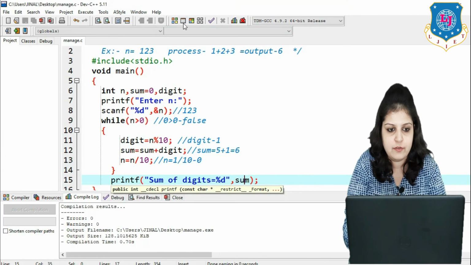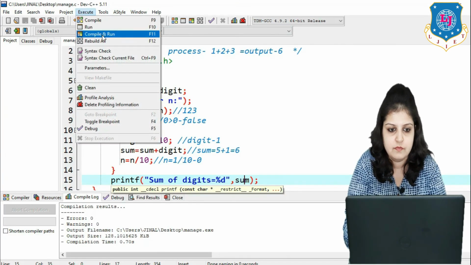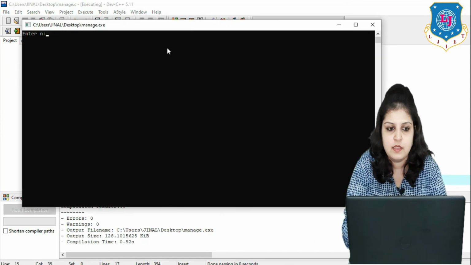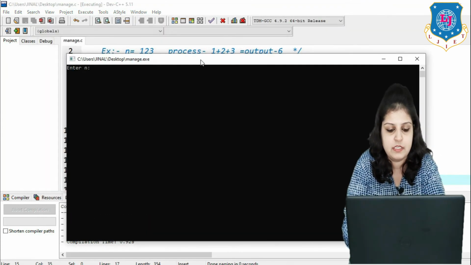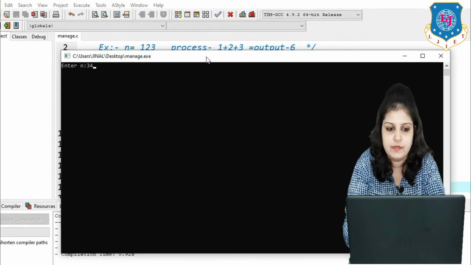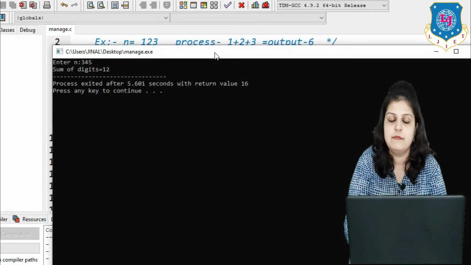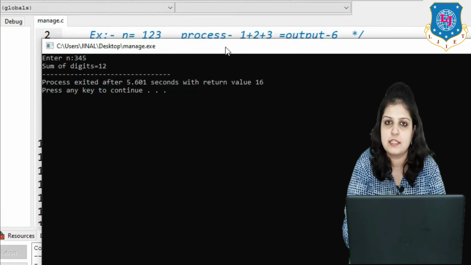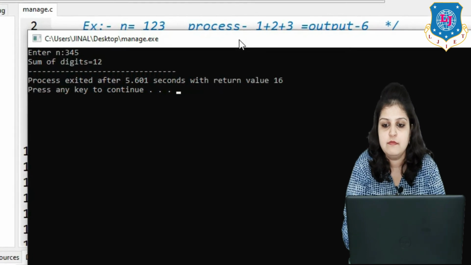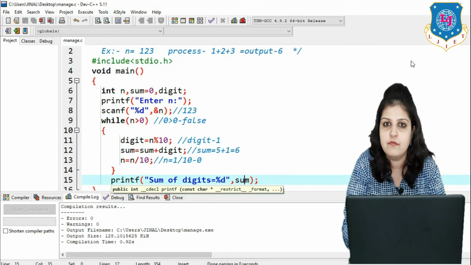Check for another value. Enter n. Suppose I am entering 345. Then you can see here 3 plus 4 plus 5, we will get the answer 12. So in this way we can find the sum of digits.